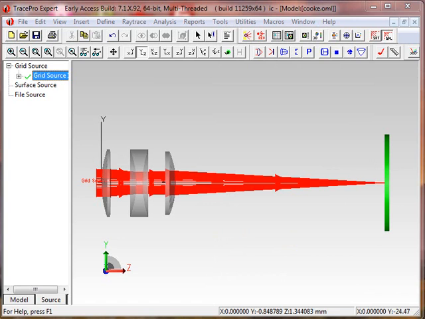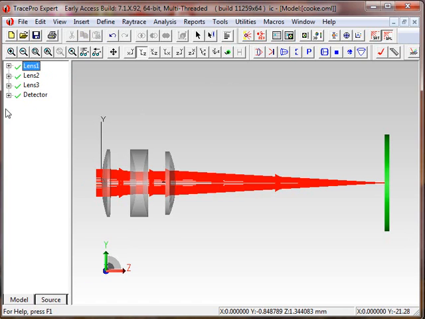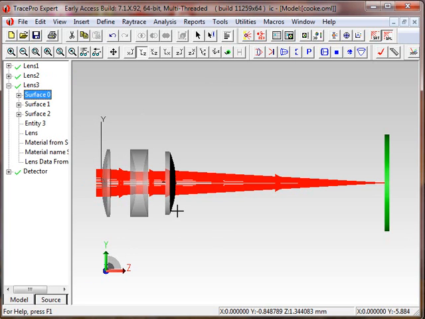The second type of source that I'd like to talk about is a surface source. So first of all, I'm going to left click in front of the grid source to turn it off. And I'm going to look at a surface type source. Well, what can we make a source in this particular system look like? Well, I can make it be the back of the third lens. There we are. I've selected it in the system tree.